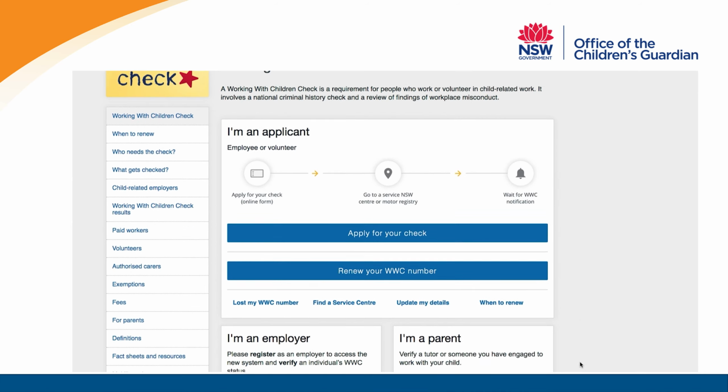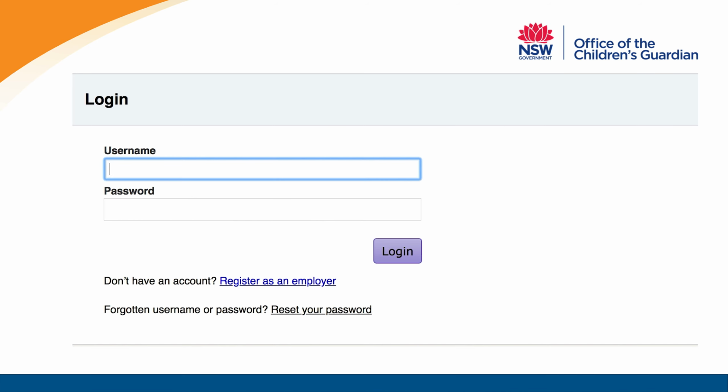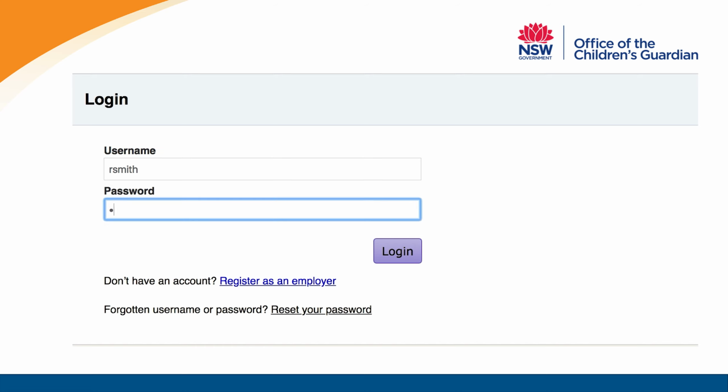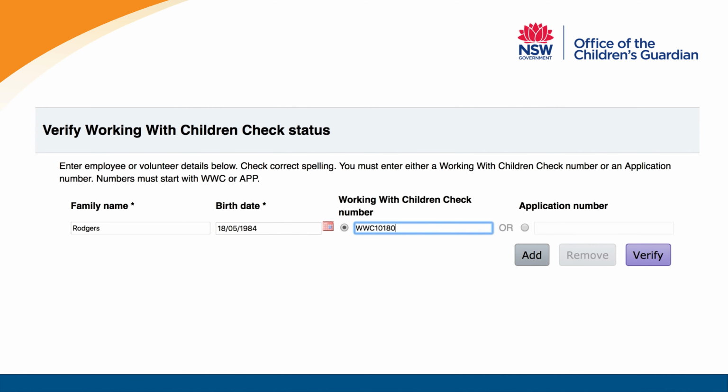To perform a verification, you will need to log on to your employer portal. This is set up for you when you register. You only need 3 pieces of information to complete a verification: the person's check or application number, the person's surname, which must be the name used on their application, and the person's date of birth.